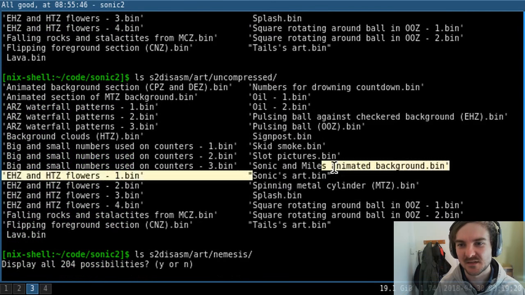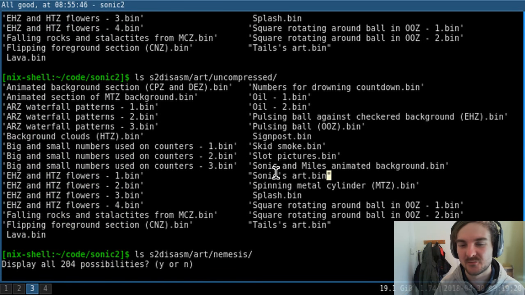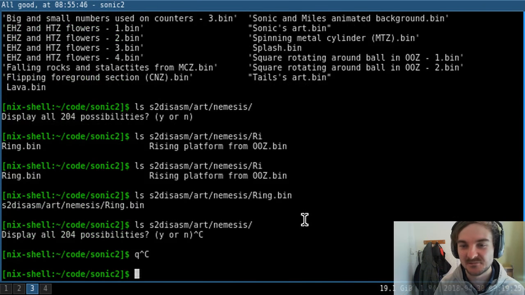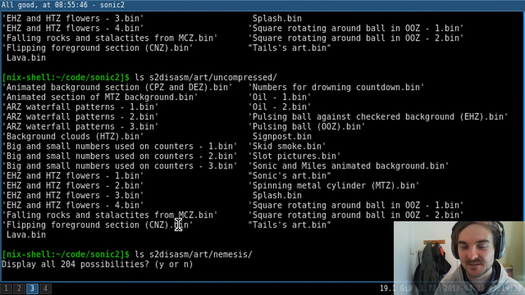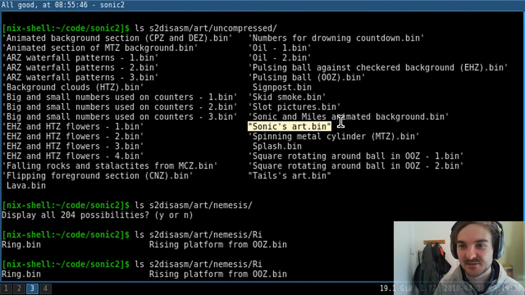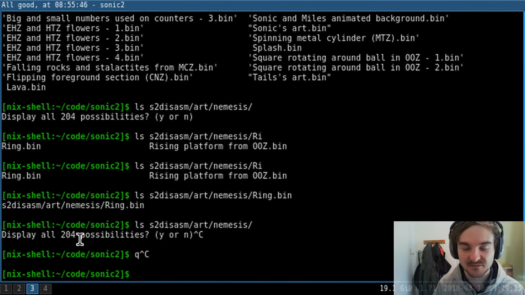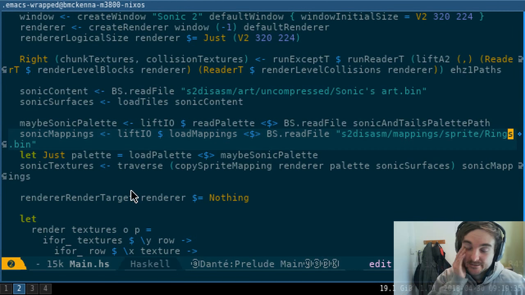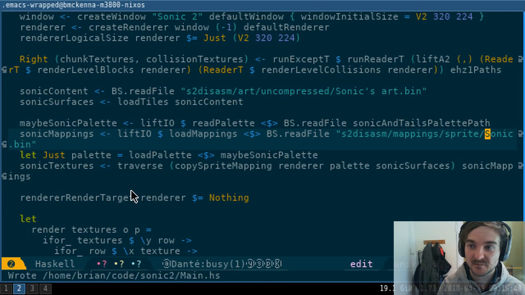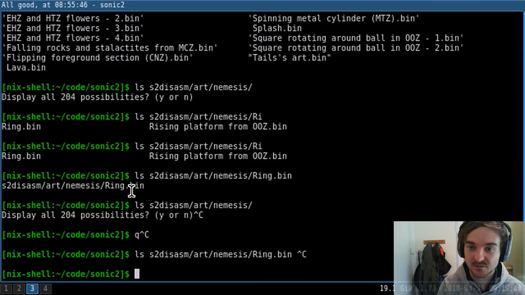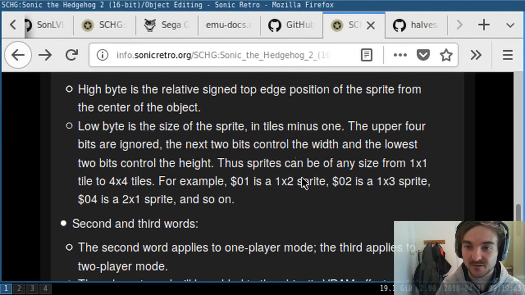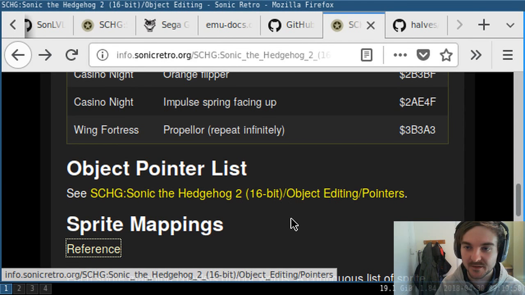I think actually, if you look at it, Sonic's art takes up quite a bit of room on the Sonic 2 ROM. A big percentage of the Sonic 2 ROM is Sonic's art because it isn't compressed at all. So that's an interesting fact. Anyway, this Sonic mapping doesn't seem to do what I thought it does. I don't know if the format's wrong or if I've read this wrong somehow, but I'm gonna have to figure that out.